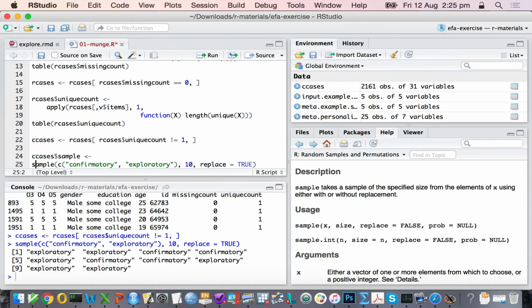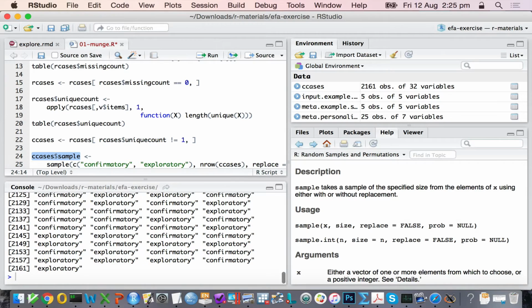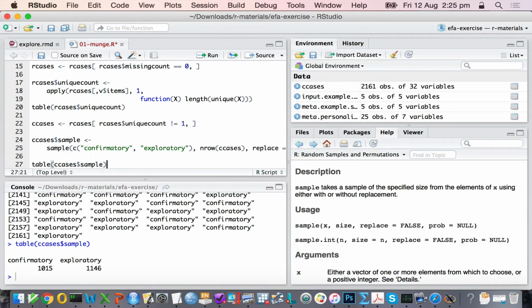So we could do that by giving it the size, which is the number of rows in cases. And so it's assigned each person to a sample. And so we've got about 1,000 in each. Yeah, that would be a way of getting that.